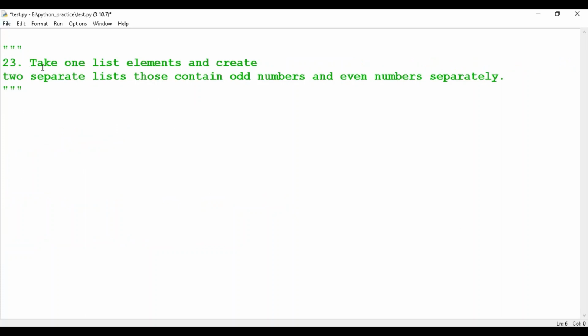Here next problem is take one list of elements and create two separate lists. Those contain odd numbers and even numbers separately. Take one list of number elements, and create two separate lists. So what we have to do, first we have to create one number list here. So number list is equal to range. So we have to use list function for that.